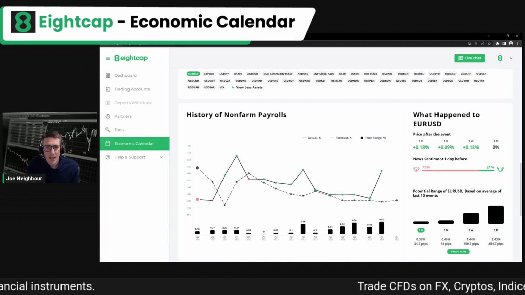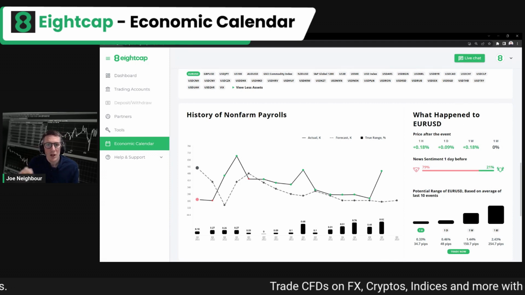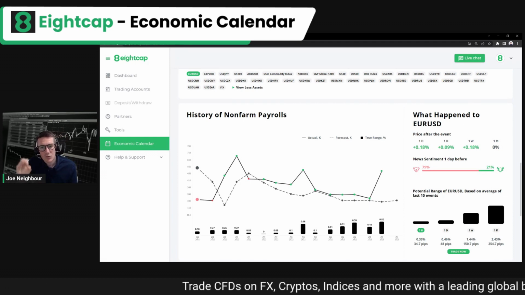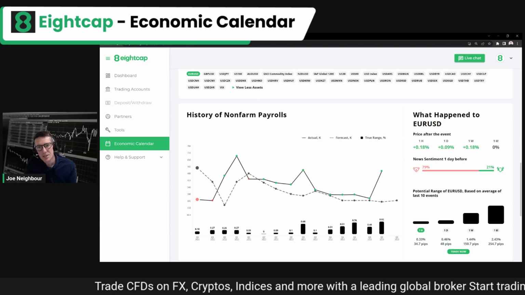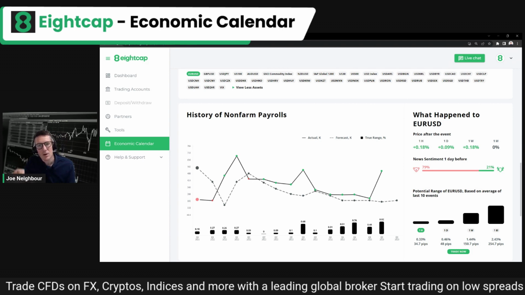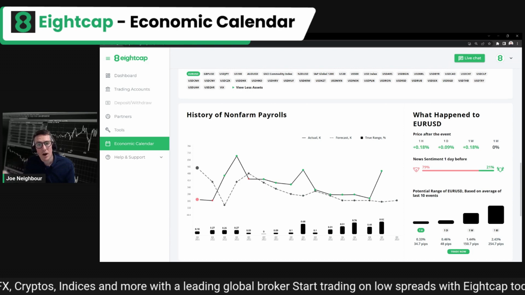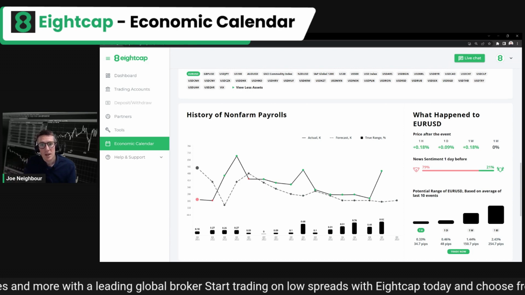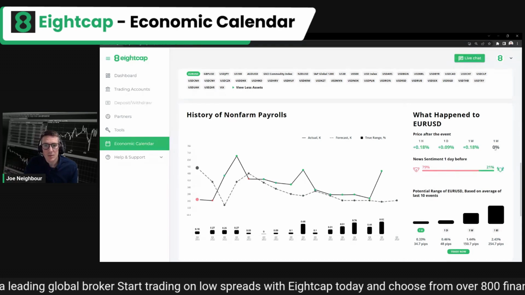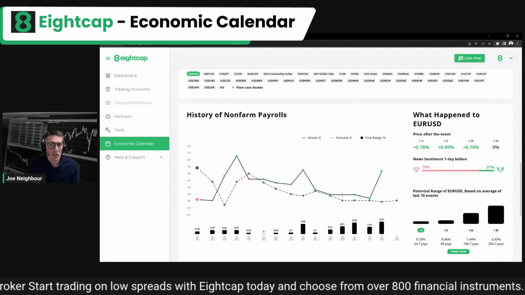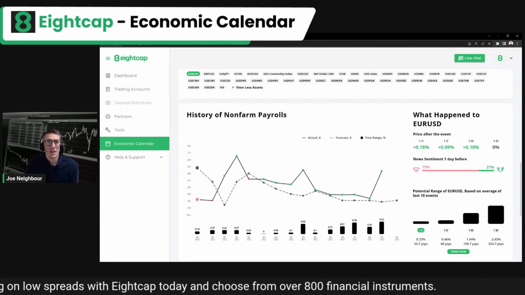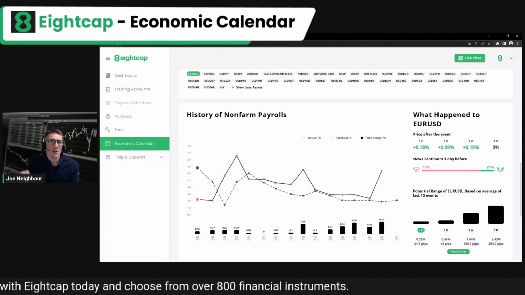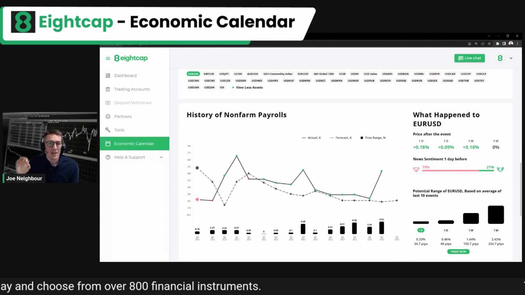So we can see here that after this particular event, Euro US dollar actually rose by 0.18% because it was negative for the US dollar, which means that the euro went higher versus the US dollar. We can also see news sentiment in the day before that was actually maybe already indicating that things weren't going to be as positive as maybe the market expected.